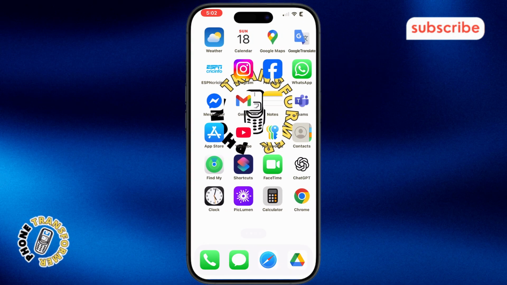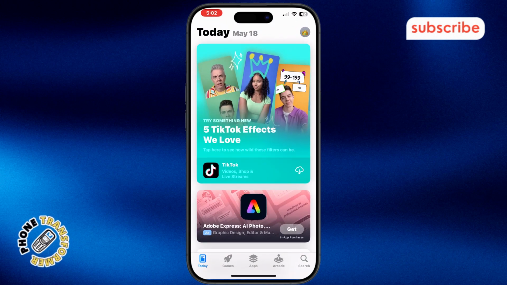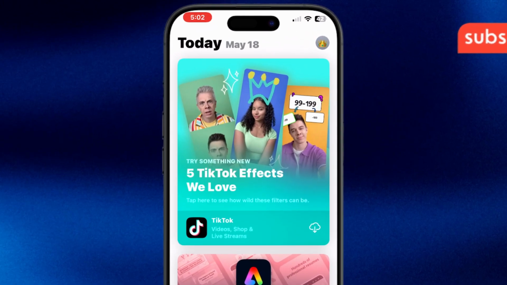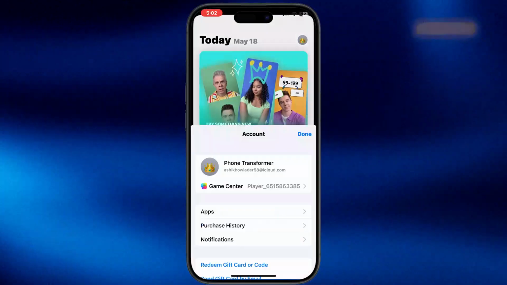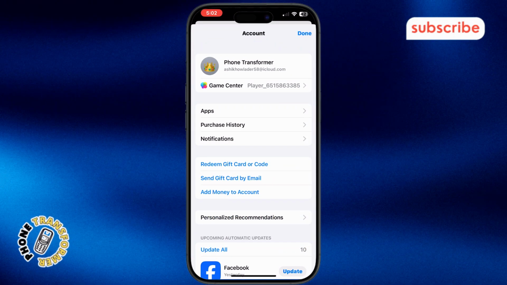First, open the App Store on your iPhone. This is where all your downloads and app purchases are stored. Next, tap on your profile picture in the top right corner. This takes you to your account page where you can manage purchases and subscriptions.